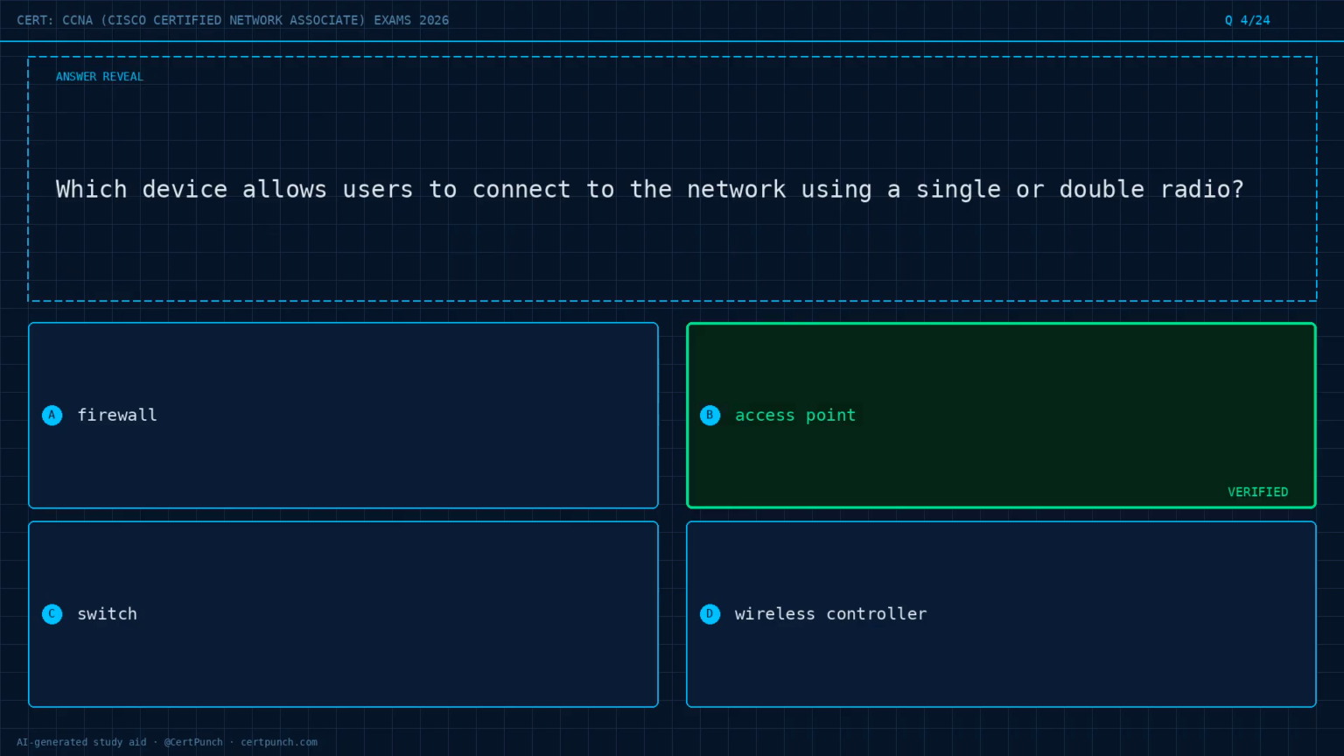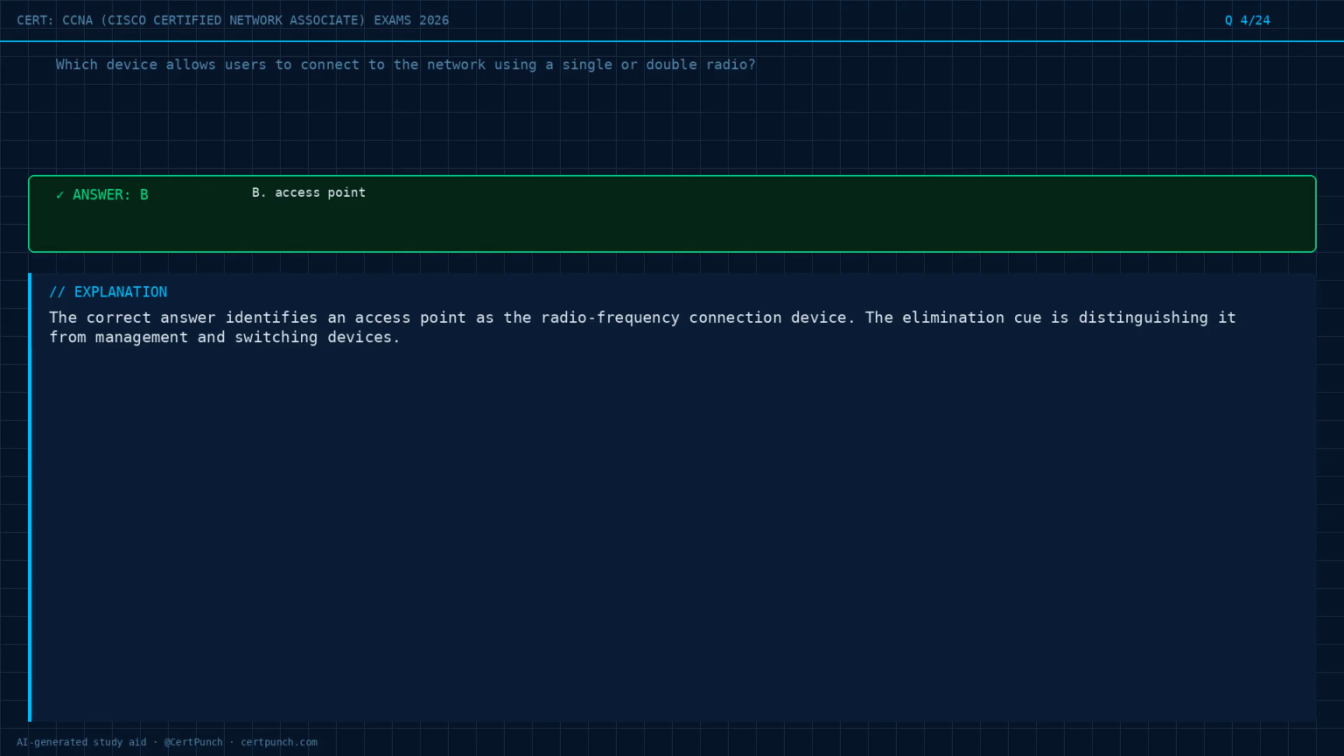The answer is option B. Behind the answer, the correct answer identifies an access point as the radio frequency connection device. The elimination queue is distinguishing it from management and switching devices.